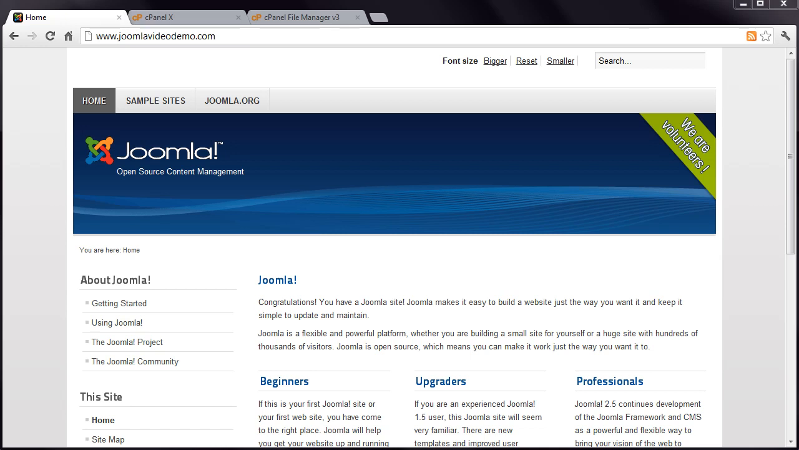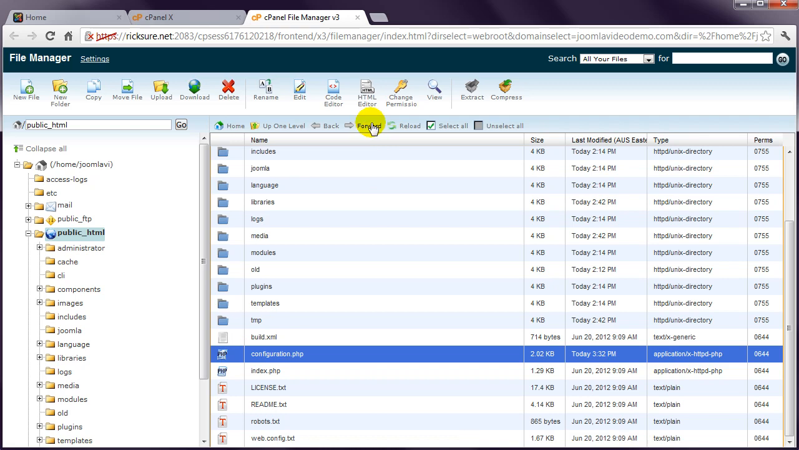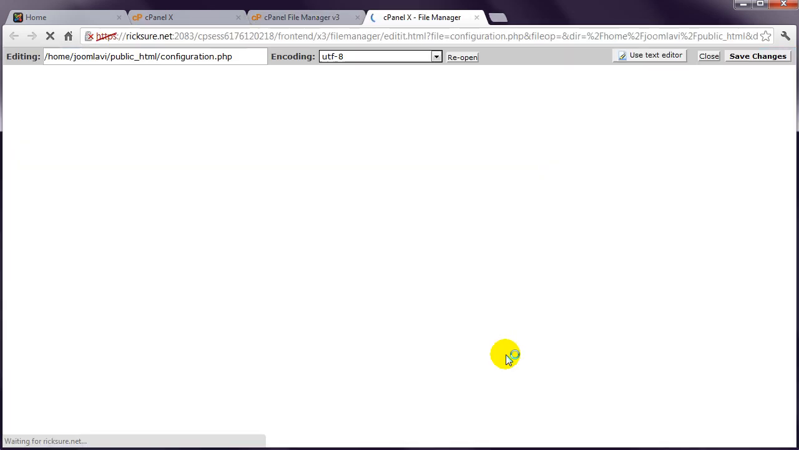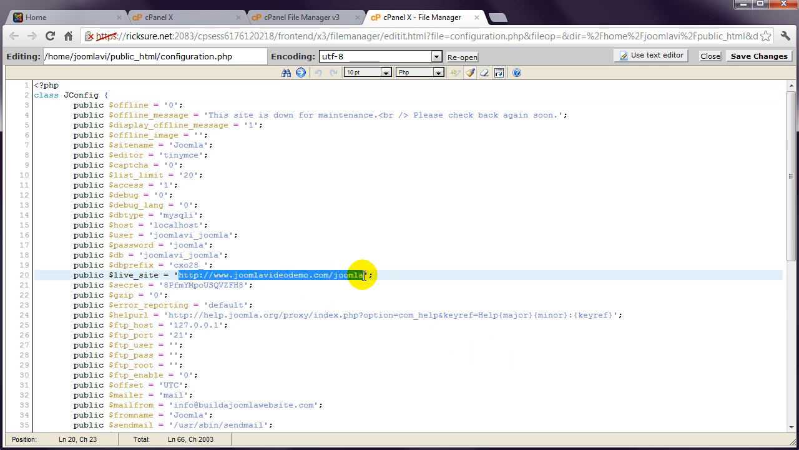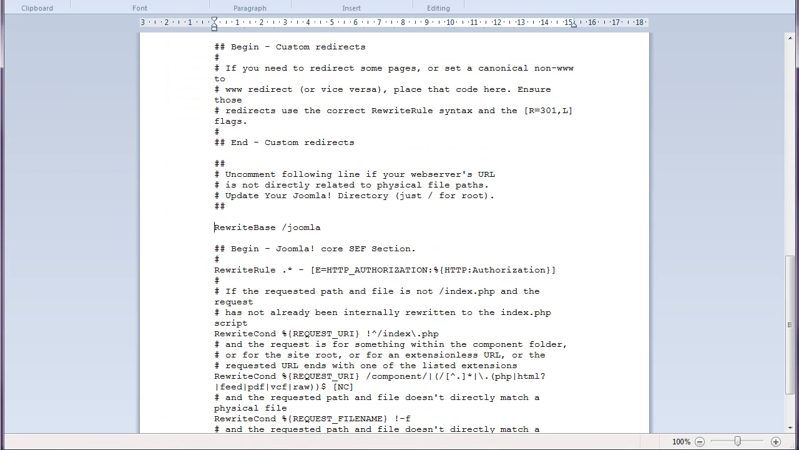But before you do that, there are a few things you can check. Go back to the configuration.php file and ensure that there's nothing entered in the line starting with public live site. If there is, make sure the previous folder name is not present. Another place to check is the .htaccess file if you're using one. If you entered something next to the RewriteBase line, comment this out by inserting a hash at the beginning of the line.